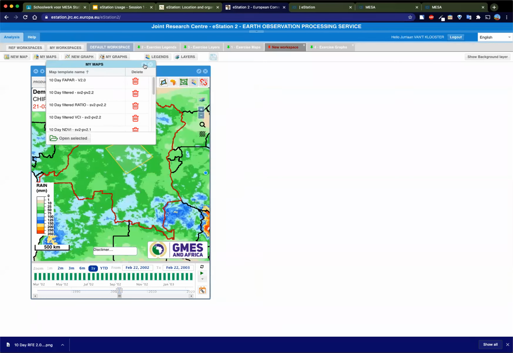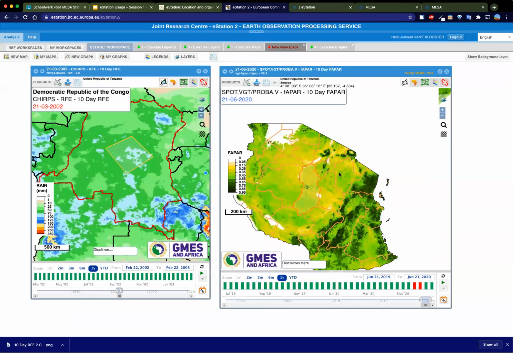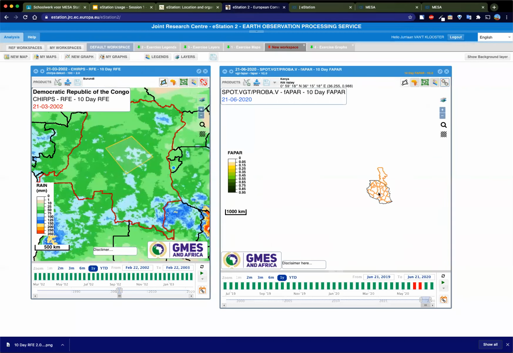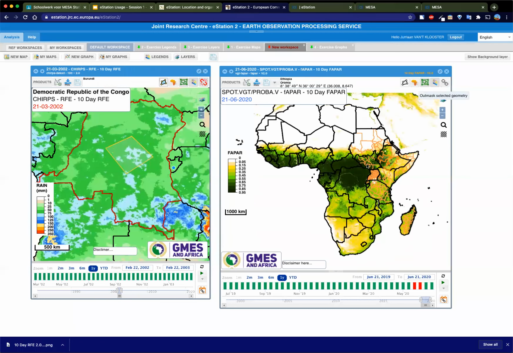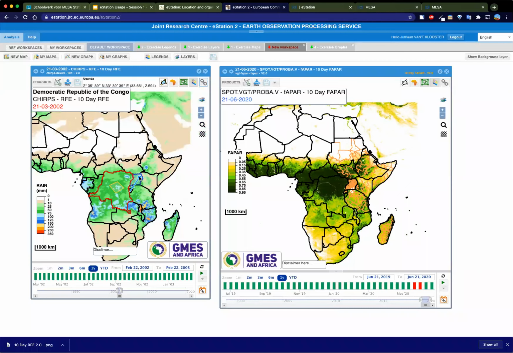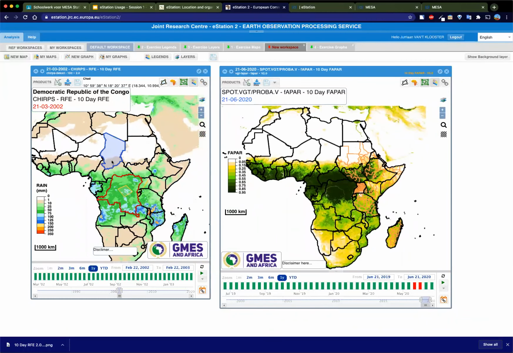Let me open another map that I have saved. And as you can see, this map is not linked to this map, but you can unlink it by clicking on this one. And now you are in the same zoom level as the other map. So if you move, this one is also not linked. Now the maps are linked in zoom and panning.